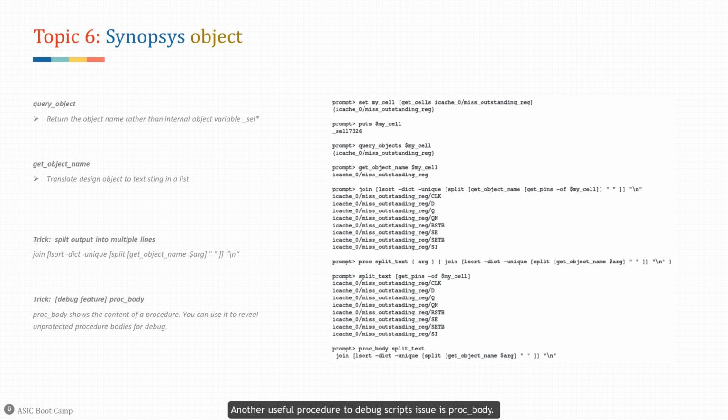Another useful command to debug script issues is proc_body. It will display the content of a procedure. If you are not sure where some procedure comes from and what it is doing, you can use this command to find out the source code of the procedure.